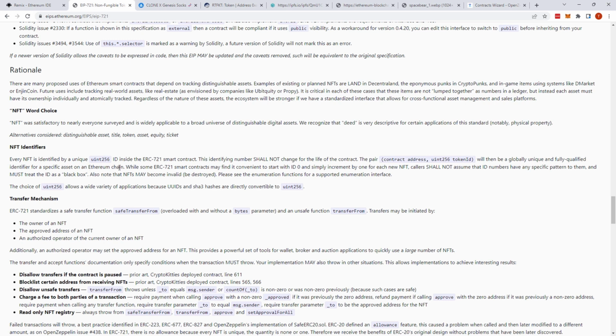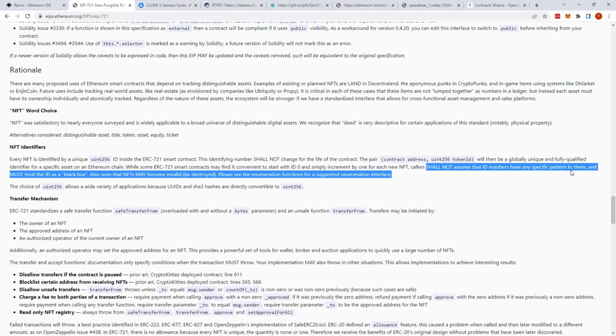It doesn't have to start with 0. It doesn't have to start with 1. It doesn't even have to be consecutive numbers, but it may start with the ID 0 and simply increment by 1 for each new NFT. But you shall not assume that ID numbers have a specific pattern to them. It's important to understand that.